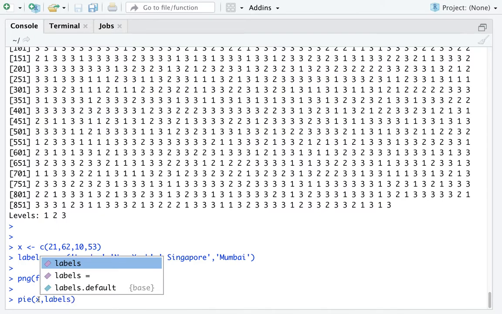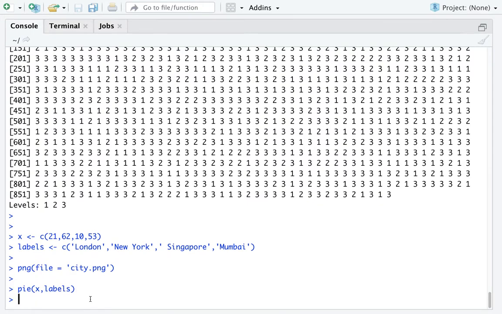Then what is PNG here? PNG is a format of your image file. When you see any image file, right, it has various formats, that is SVG, PNG (portable network graphics), JPG, JPEG, GIF, various types of formats you have. So we try to get it in PNG, that is portable network graphics. Okay, so we are plotting with the x and the labels, and let's do it.